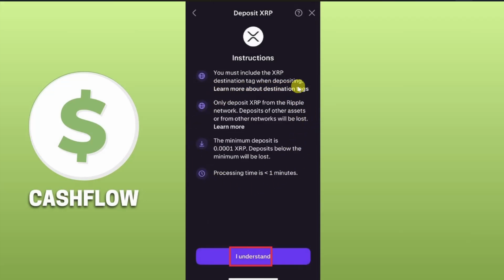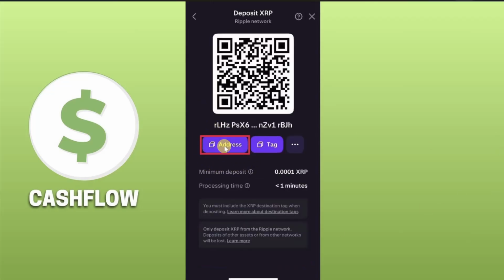So first thing you have to do is include the destination tag and you can only deposit XRP from Ripple network. Depositing the other assets from this network will be lost, and the minimum that you can transfer or deposit is 0.001 XRP. So just click on this I understand button and then just click on this address button and your wallet address will be copied.